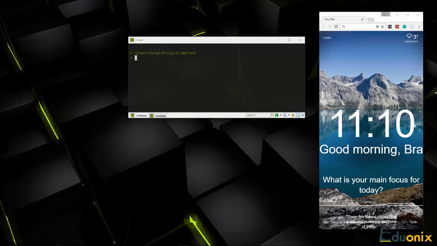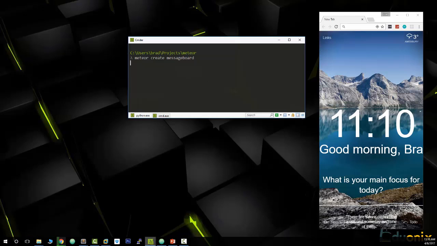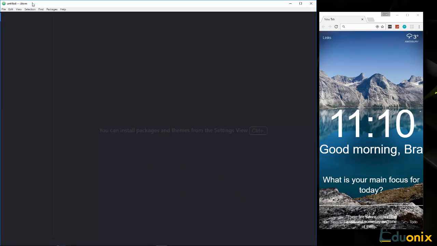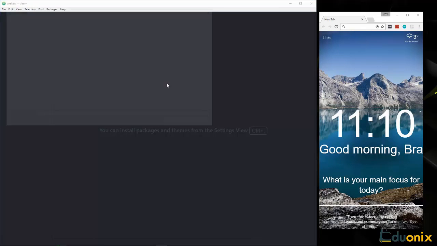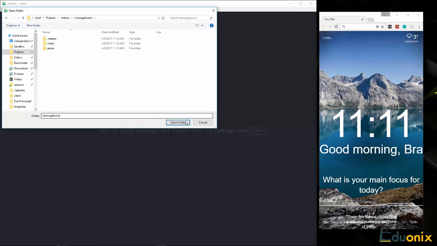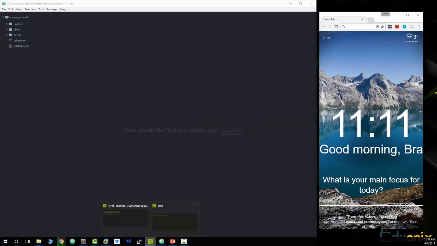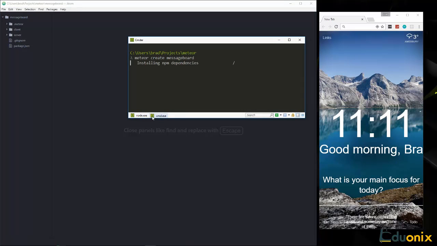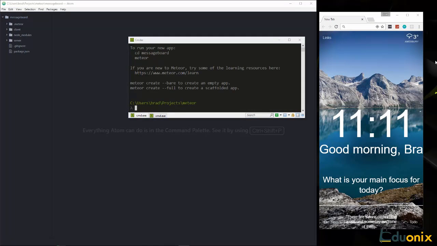Alright, we're going to get started on our Meteor message board application. So I'm in my project/Meteor folder, and I'm going to just generate a new application. So we're going to say meteor create, and we're going to call this Messageboard, and that should create our app. Okay, we also want to open that up with Atom, which is what I'm using for my editor. So let's see, projects, Meteor, and Messageboard. Alright, so that's created. So let's cd into Messageboard.